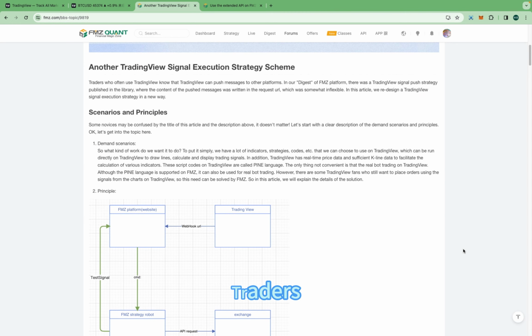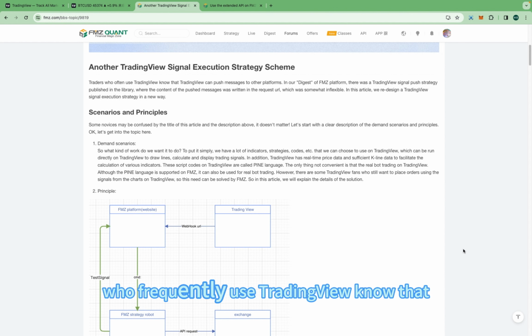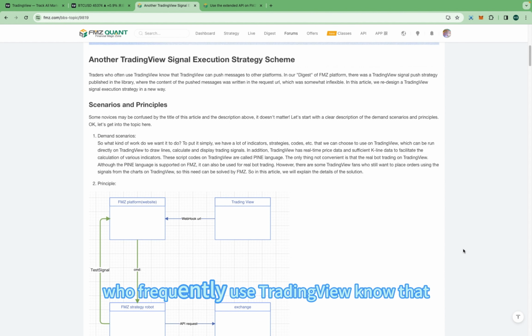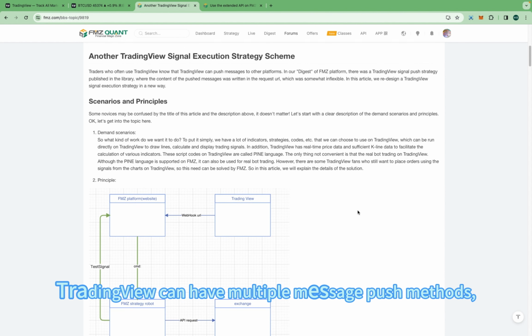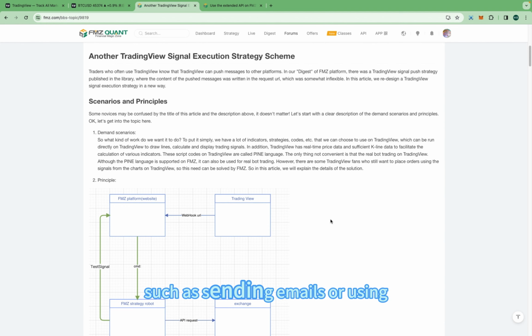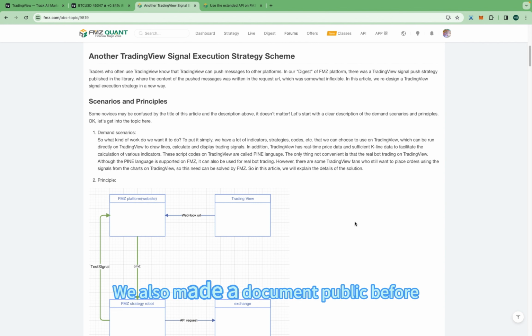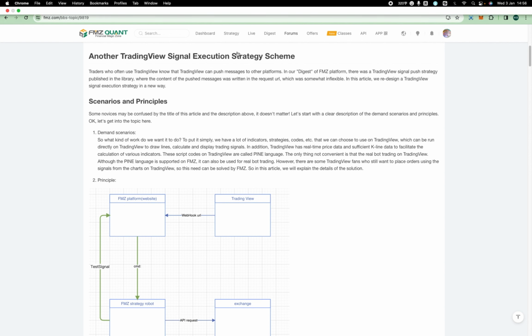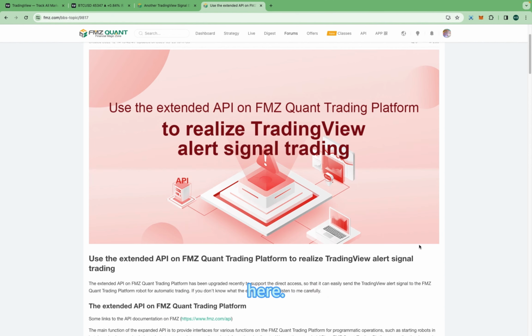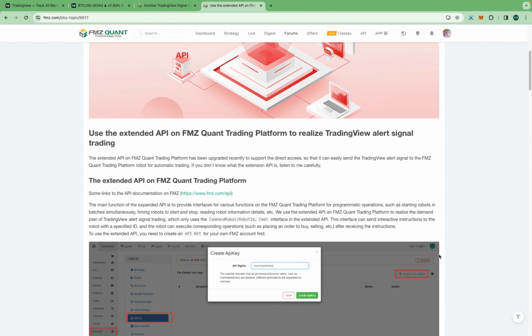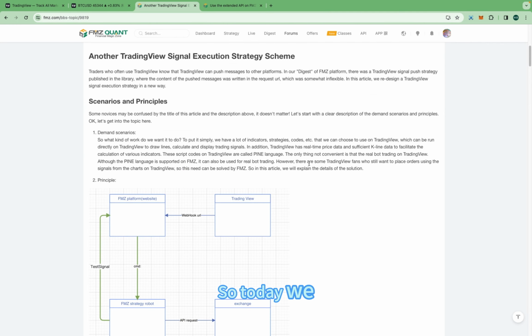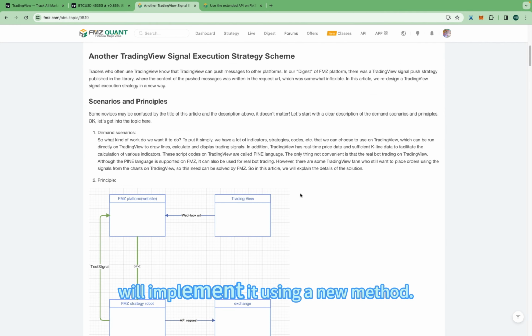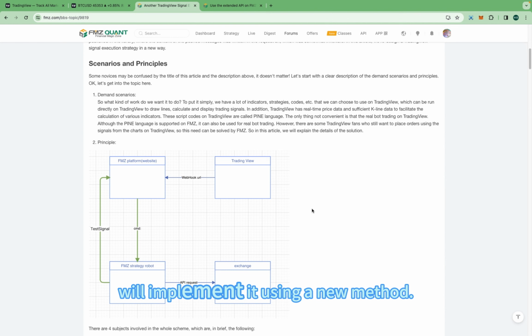Traders who frequently use TradingView know that TradingView can have multiple message push methods, such as sending emails or using webhook URLs. We also made a document public before. Here. So today, we will implement it using a new method.